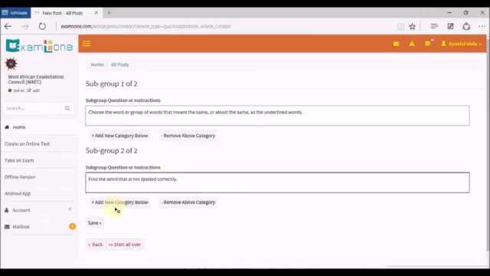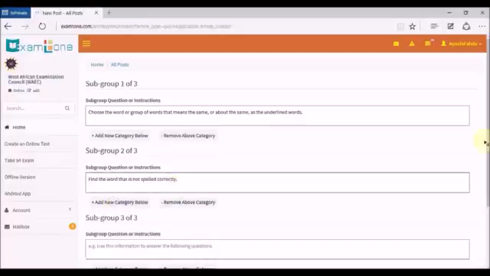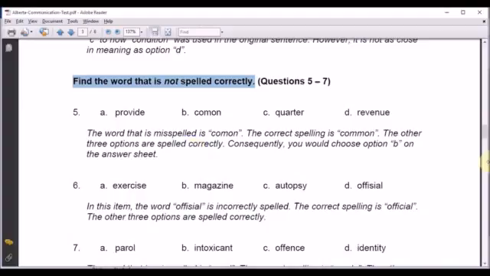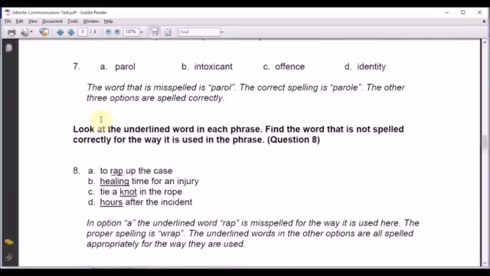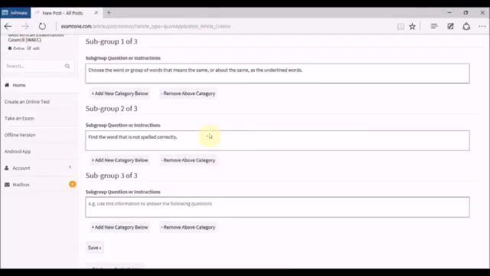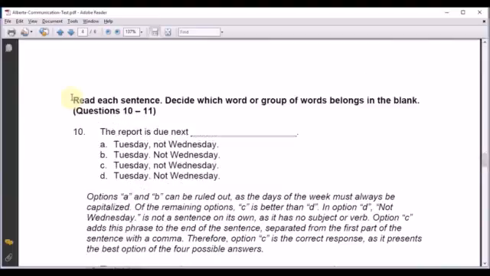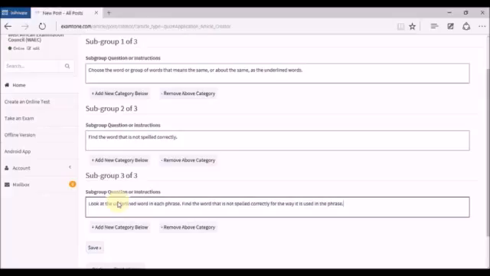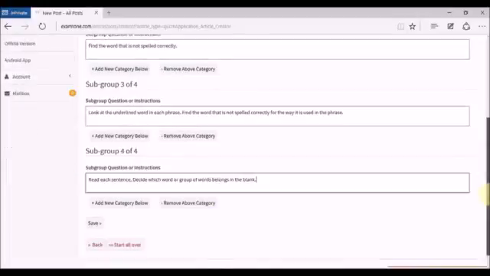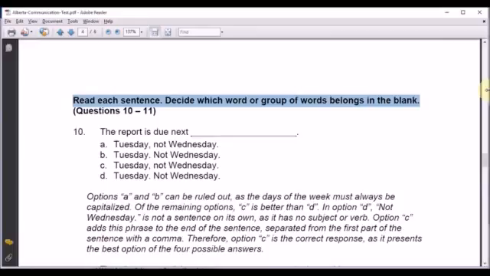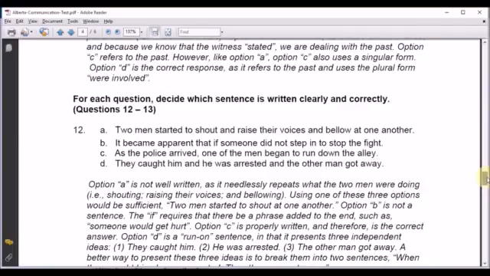Okay. Now another subgroup, 3. What is the third subgroup? Look at the underlined word in the phrase. Look at this, another subgroup here. Do we have another subgroup? Yes, we do. So we continue to enter subgroups like this until, okay, this is another subgroup here.